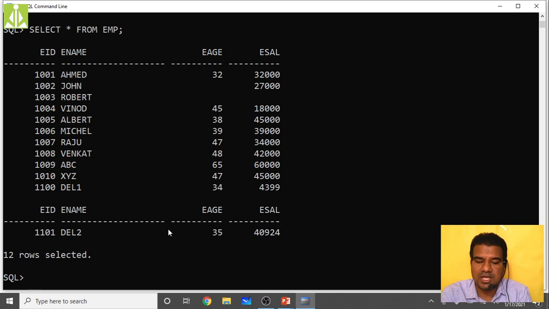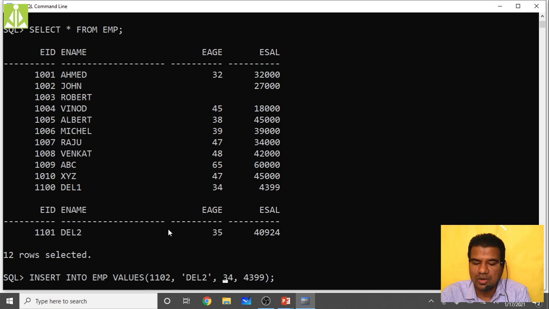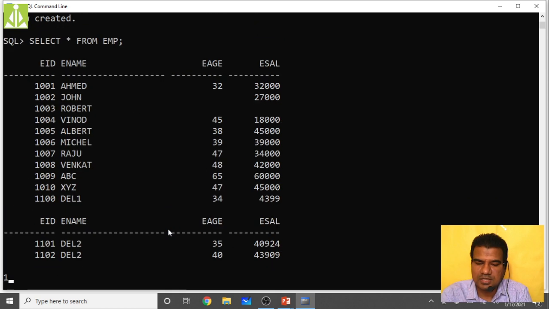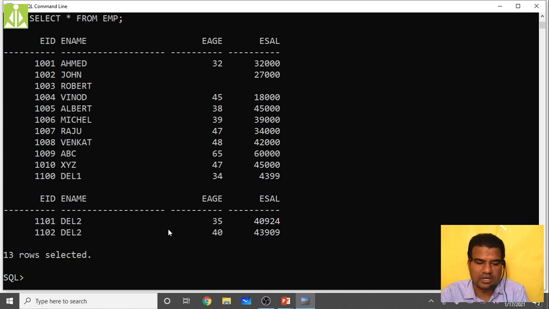Okay, so the next thing, I try to insert one more. 11,002 and delete 2, age some 40 I'm taking, salary some 43,909. So like this, another row got created. Now once again you select star from EMP, it is showing up to 13 rows.